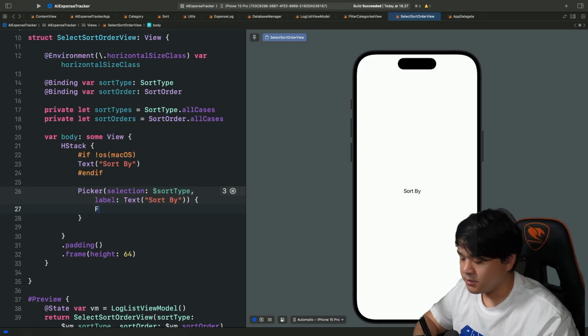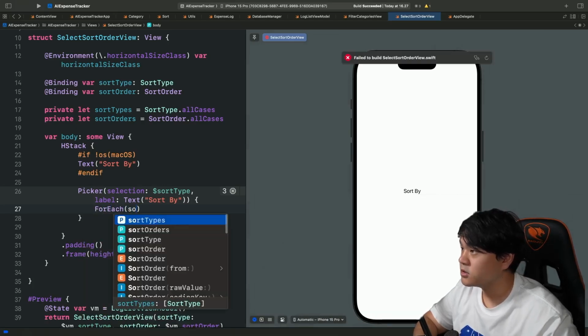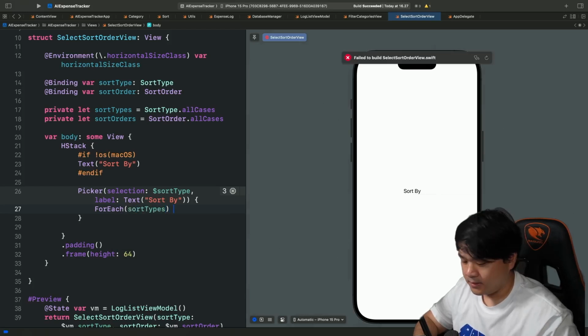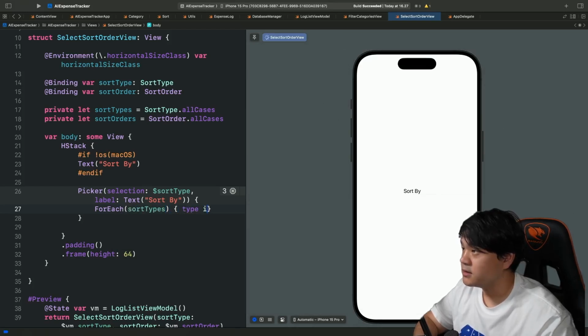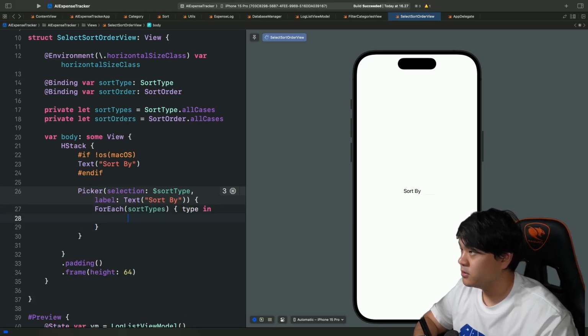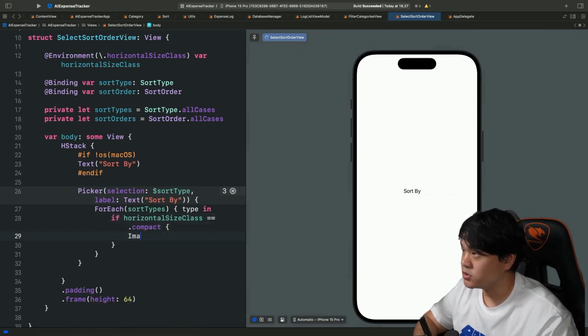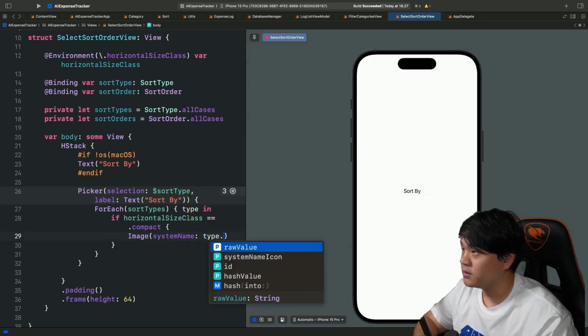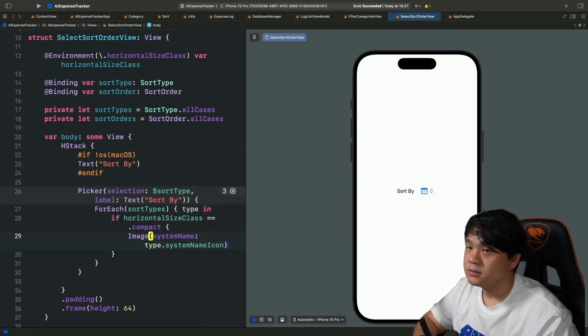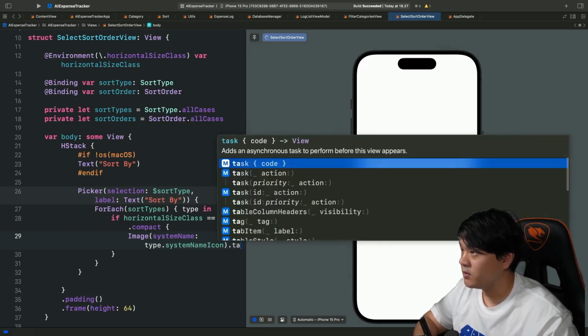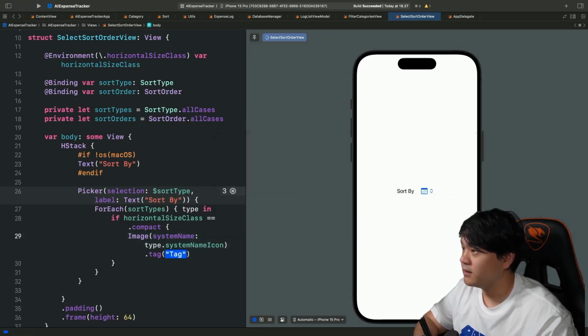And then inside this picker, let's declare for each passing sort types. Okay, and here we can simply get this type in. So if the horizontal size class is compact, we're just going to use an image. For the system name, we can simply use type.systemName icon. Okay, and let's not forget to add the tag modifier passing the type to bind it to the selection.